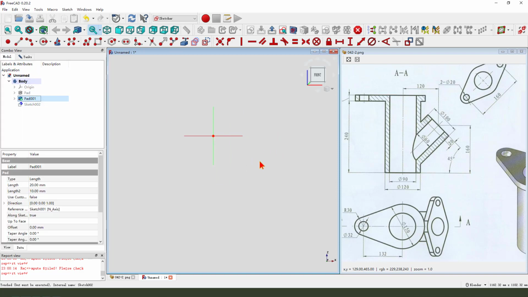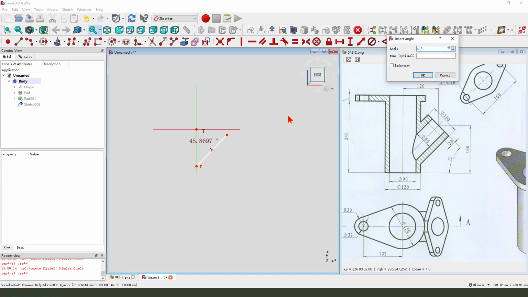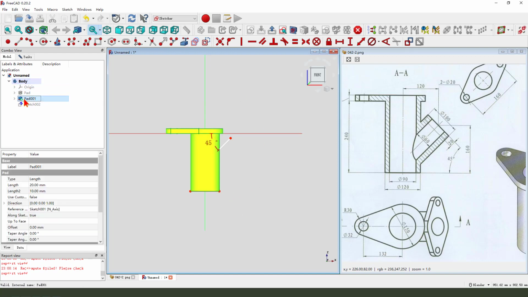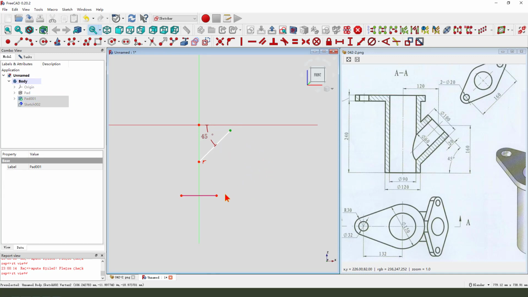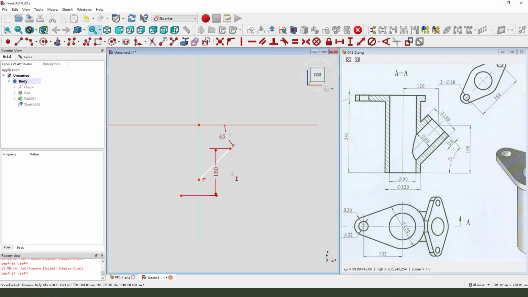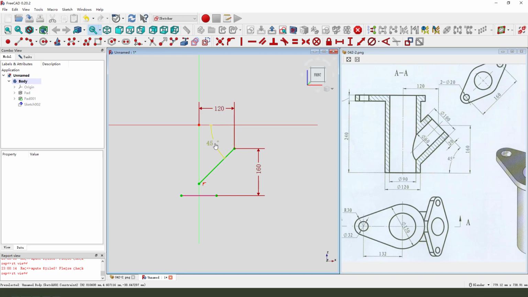We need to hide the part. Create a line. The arc 14.5. Show part, external geometry, select circle, then height dimension 160 here. And 20. Okay, leave the sketch.